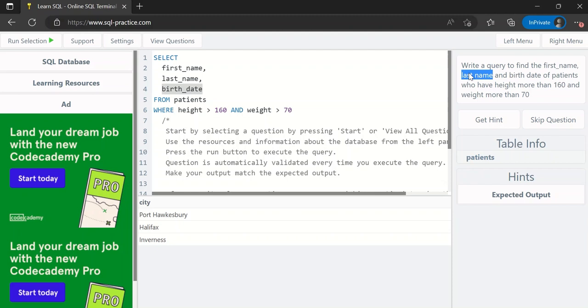First name, last name, birth date of all the patients who have height more than 160, that is where height is greater than 160 and weight is more than 70. So this is not inclusive. If I had written greater than or equal to 160, it would include all the records where the height is 160. But I don't want those records. I want only those records where height is greater than 160 and weight is greater than 70. So both these conditions should be fulfilled.